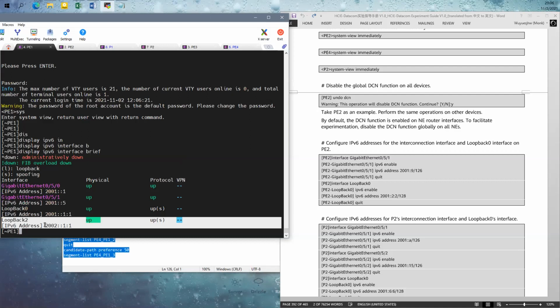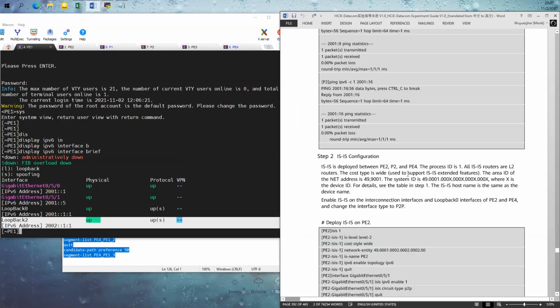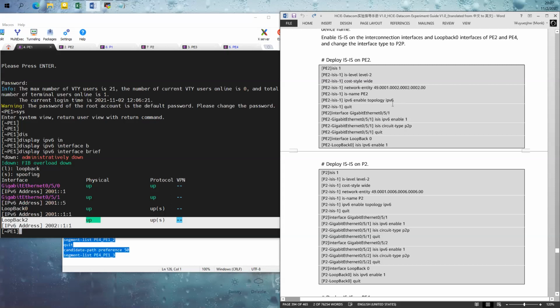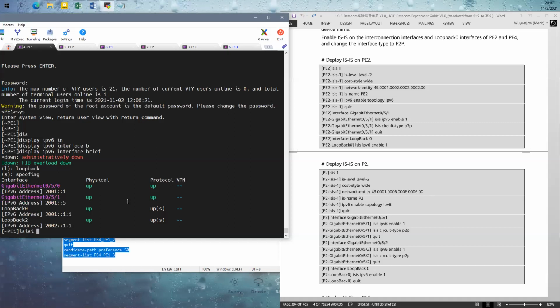Okay, anyway, let's get started. First, all the IP addresses are configured, and for ISIS we have basically finished the configuration, but we just need to enable the ISIS IPv6 feature. It will be okay. So let me quickly do it.